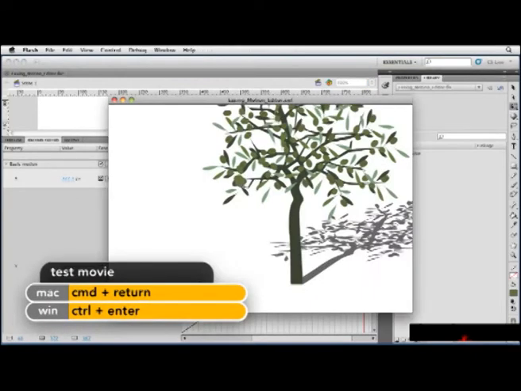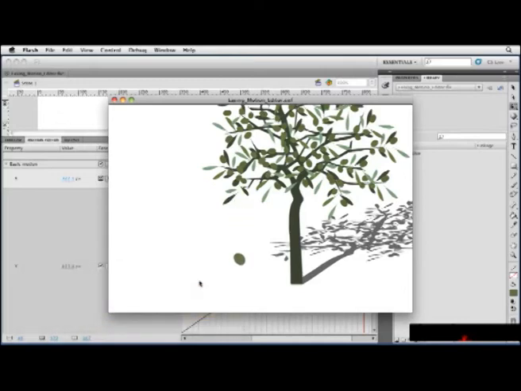So the olive will fall down from the tree. Granted, it's pretty slow, but we'll fix that later. And then it'll hit the ground, bounce up, then go down again, bounce lower, and smaller bounces each time until it comes to an end.